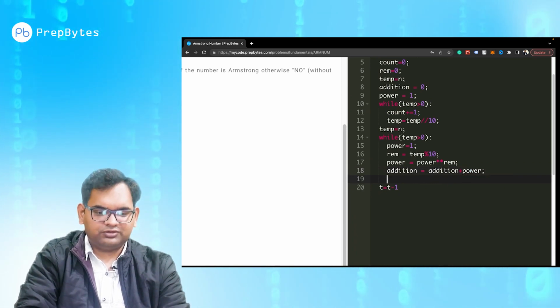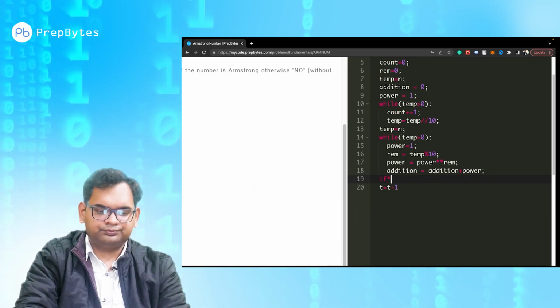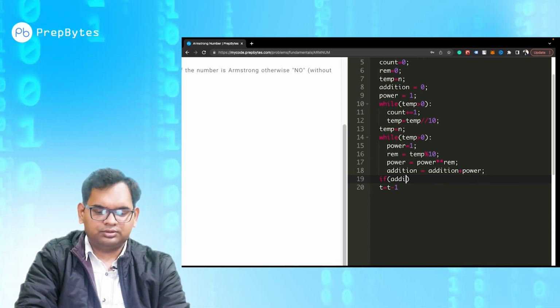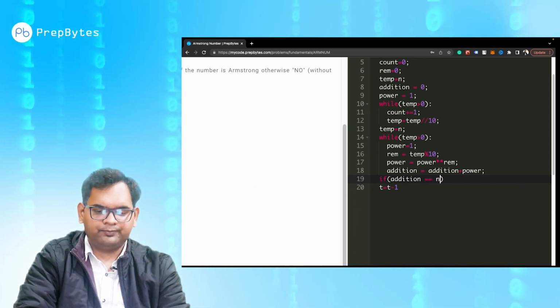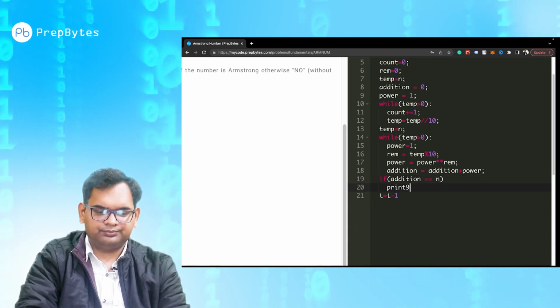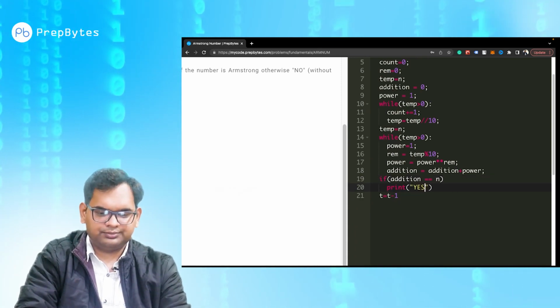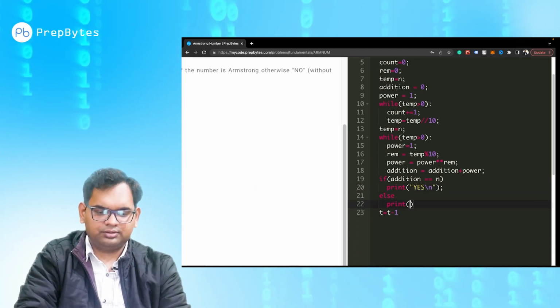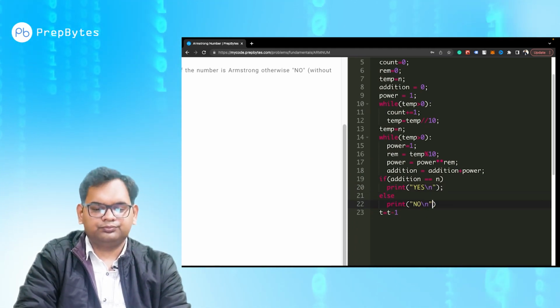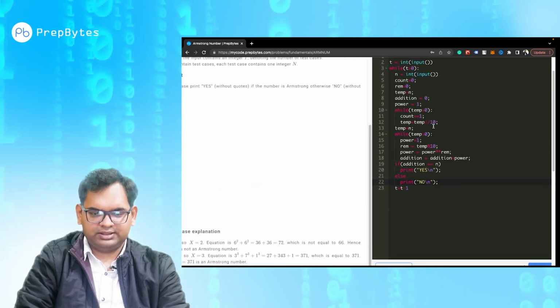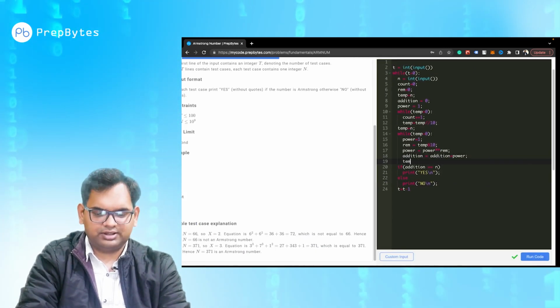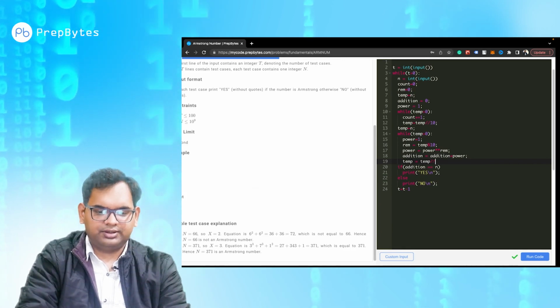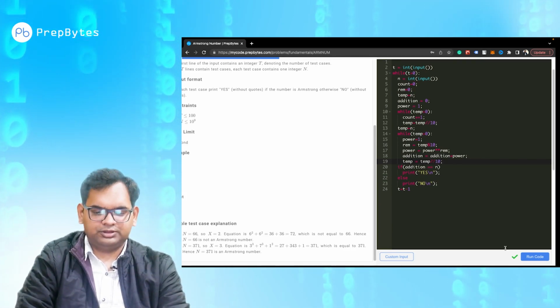Fine. After the loop ends, if addition equals n, in that case simply print yes, else print no. Fine. Anything else? Yes, I forgot this. Temp equals temp divided by 10. Fine. Let's run the code now.